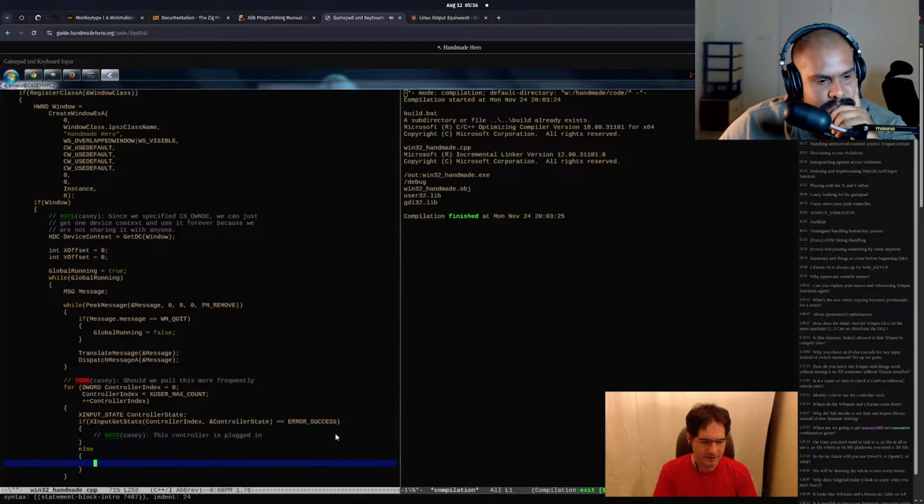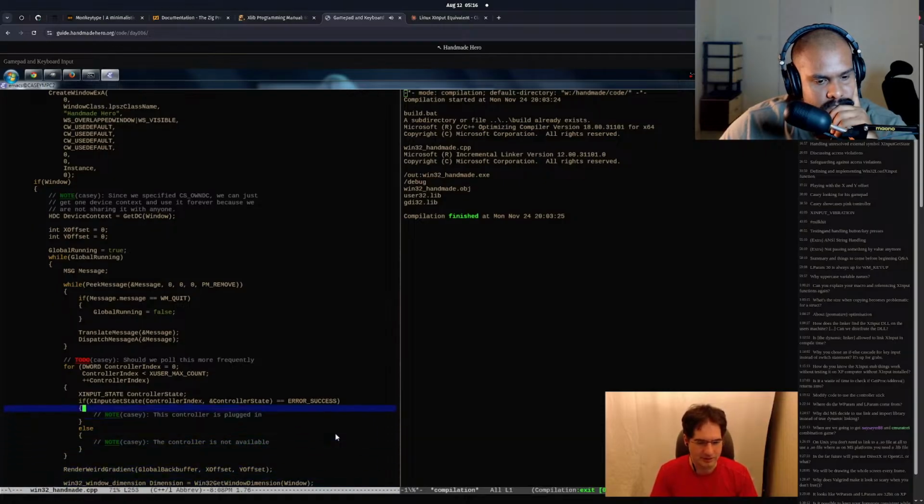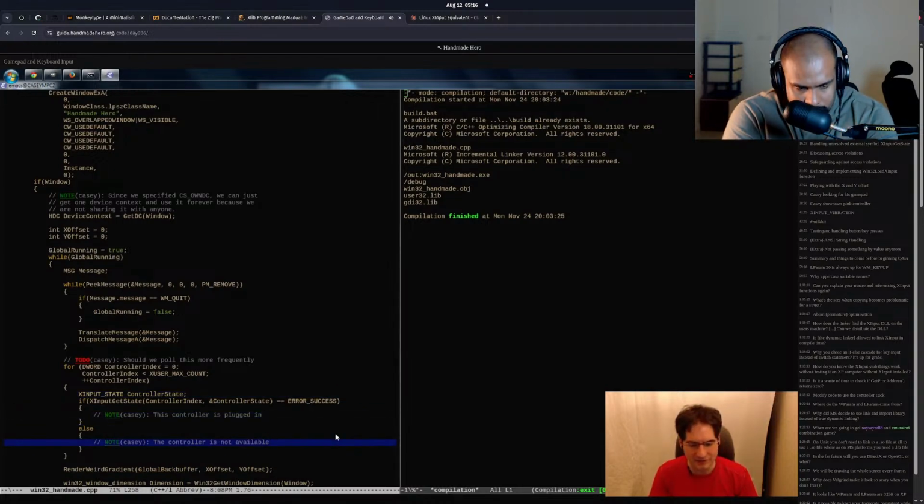And if it doesn't equal that, if it equals any other error message, then that means that the controller is not available. Maybe that could be an error, maybe it's just not plugged in, but basically we can't actually do anything with this controller. So that is actually information that we need.